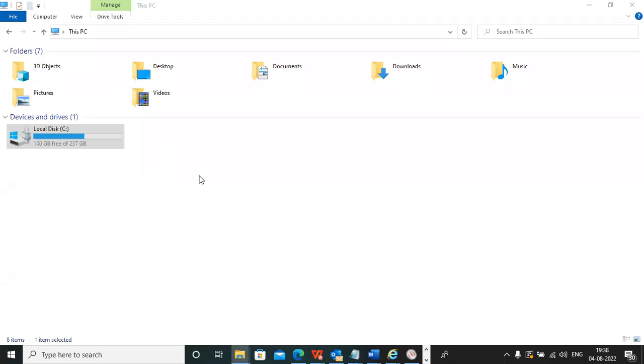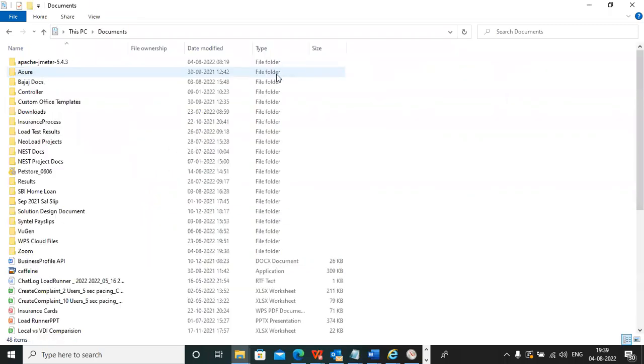So today we'll discuss the JMeter tool, right? Once you download the tool, you are able to see the Apache JMeter like this. Right now the current version is 5.5.5, I think. I already downloaded it previously, so that is why it is Apache JMeter 5.4.3.